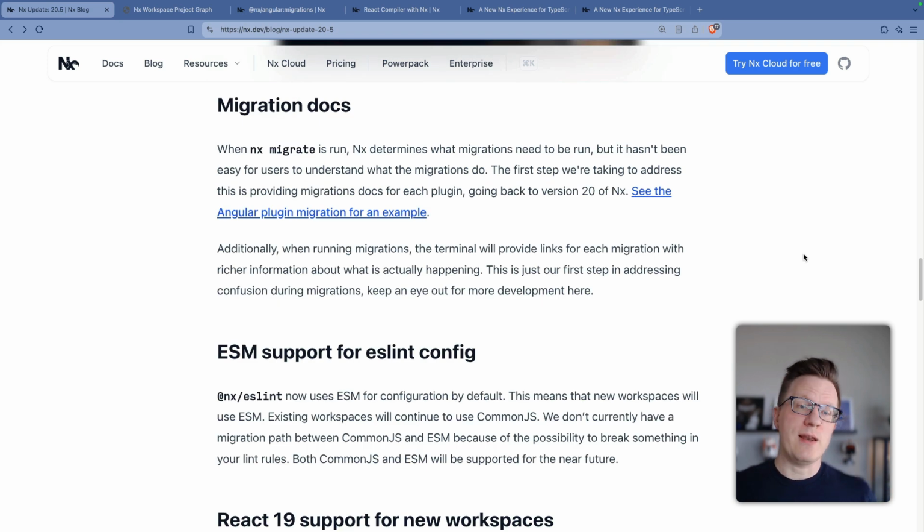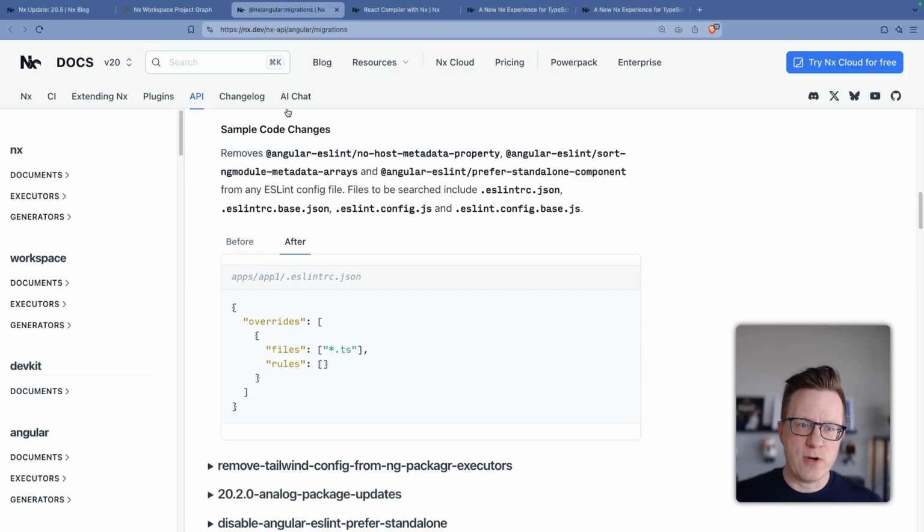Speaking of our docs, we've made a big improvement by providing migration docs. So whenever you run nx migrate, it figures out which migrations need to be run, but it can be really hard to know what those migrations are going to do before they run, or even understand exactly what they've done afterwards. So to help with some of that confusion, we have introduced these migration docs.